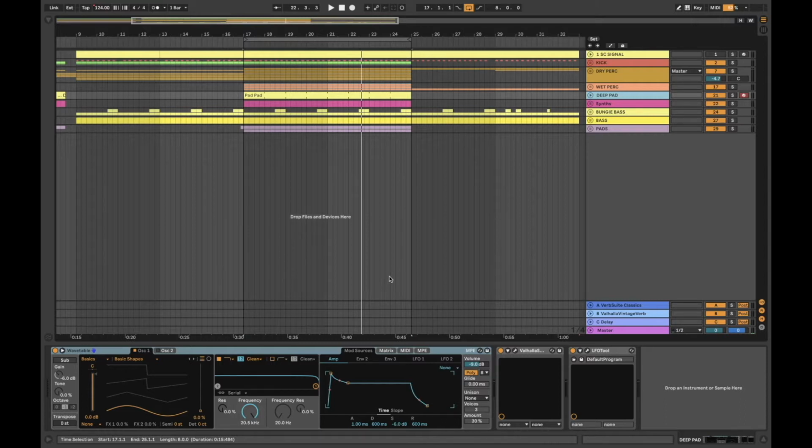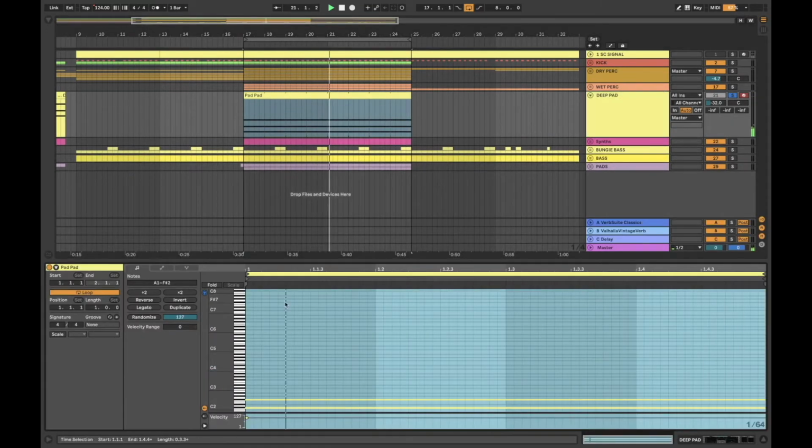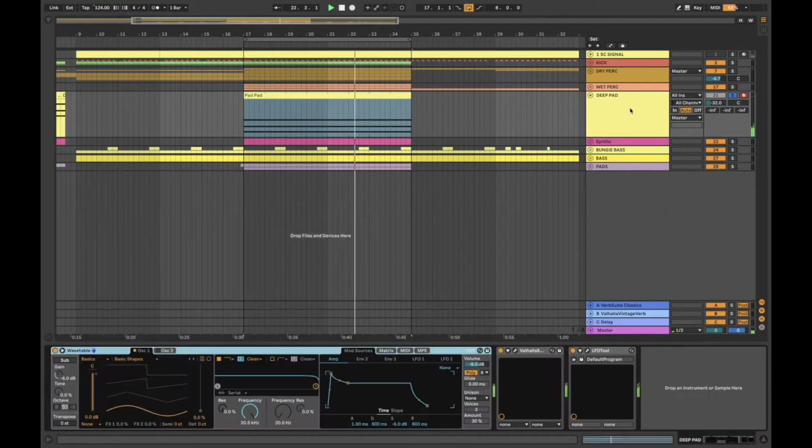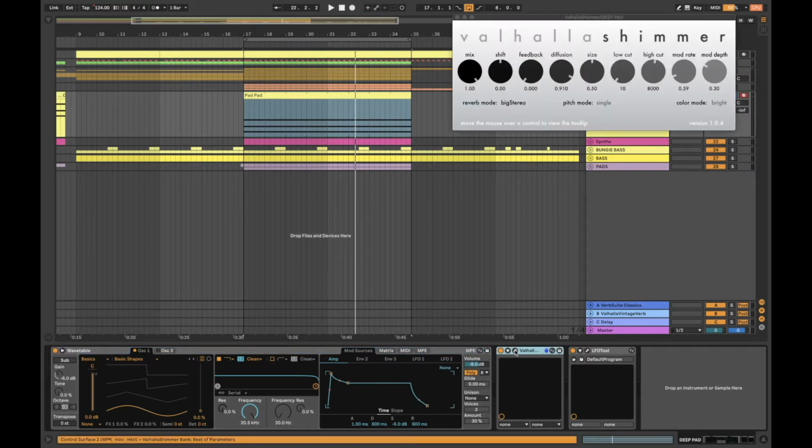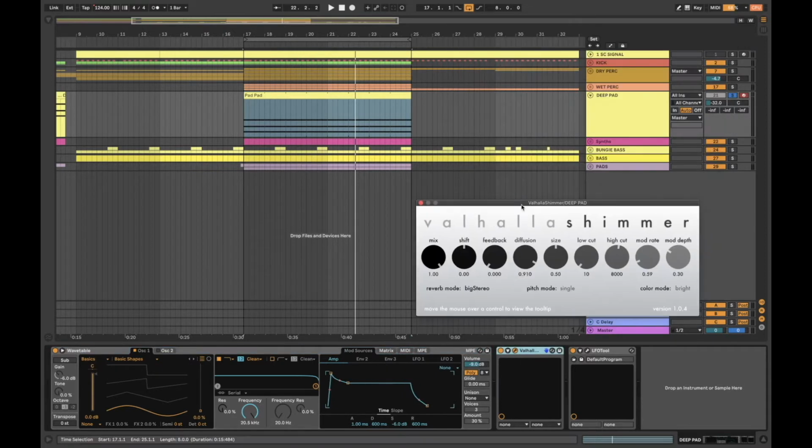Let's start with the deep pad here. Let's see what that sounds like. Okay, so yeah, kind of low in the mix. Lovely, and that's built using Wavetable, which is probably my favourite synth in Ableton. It looks like it's exactly how it loads up as a default, just a sine wave, the standard amp envelope, and this is our first use of Valhalla Shimmer.